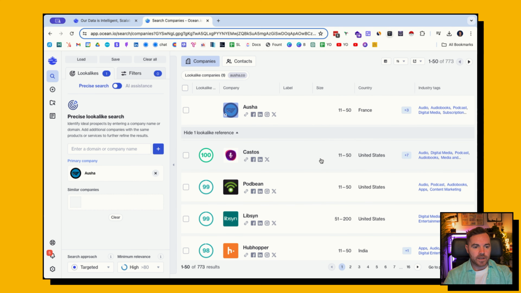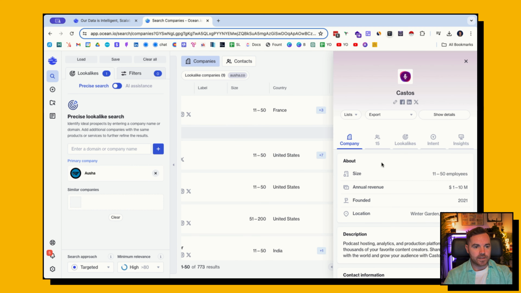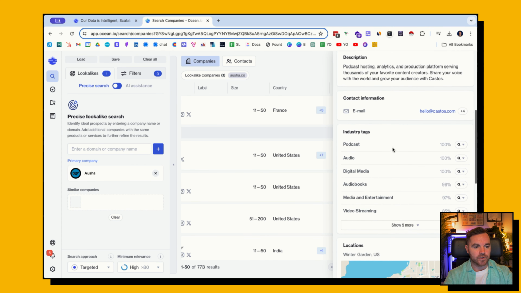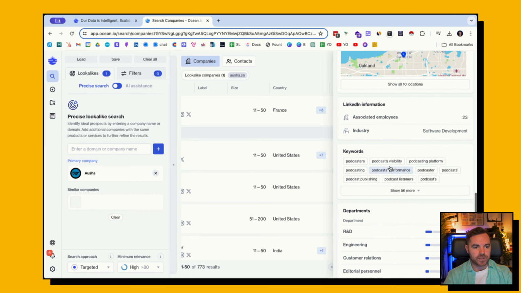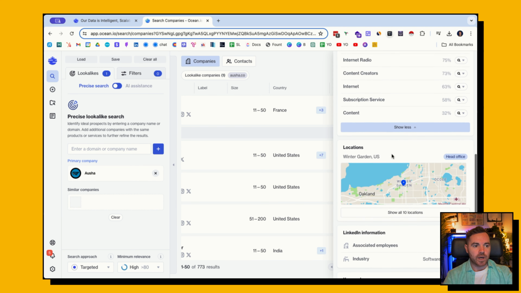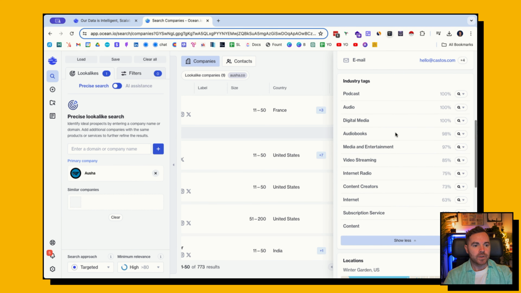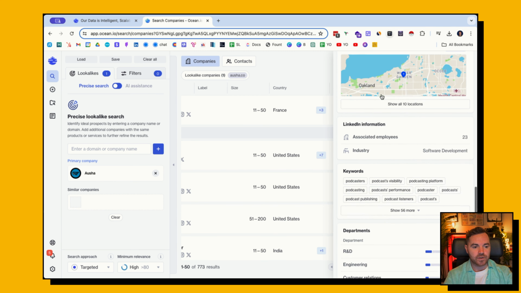So let me click on here, and it's the industry tags that I really want to look at. So we've got industry tags, and then sometimes we have keywords, which are down here. So this is where Ocean really comes into its own and is very powerful. So if I just went with industry of podcast, then a podcast agency would show up here. So I don't want agency, I want specific, I want it to be software.